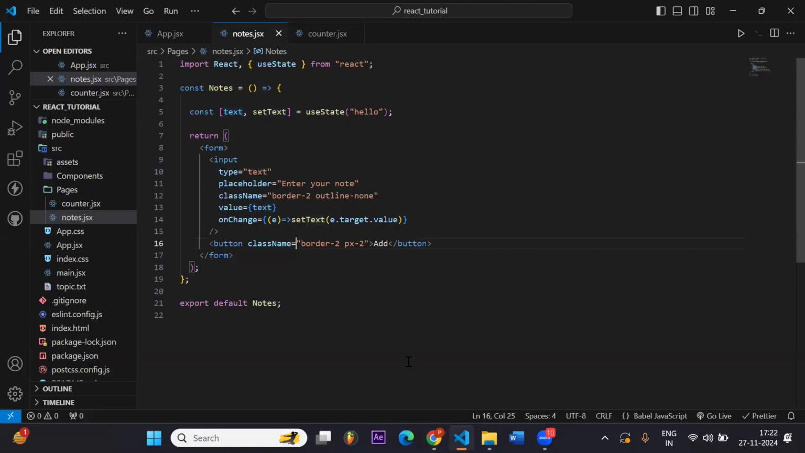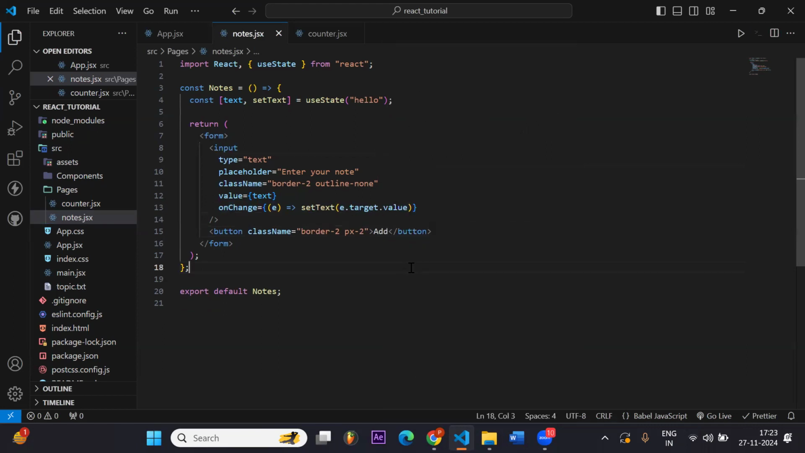Because whenever I add anything, I make any change, this part runs and it sets my text value to the e dot target, which means my input dot value. So dot value is whatever I am writing here, my text value will be set to that. Okay, so this is the first part that you should understand.